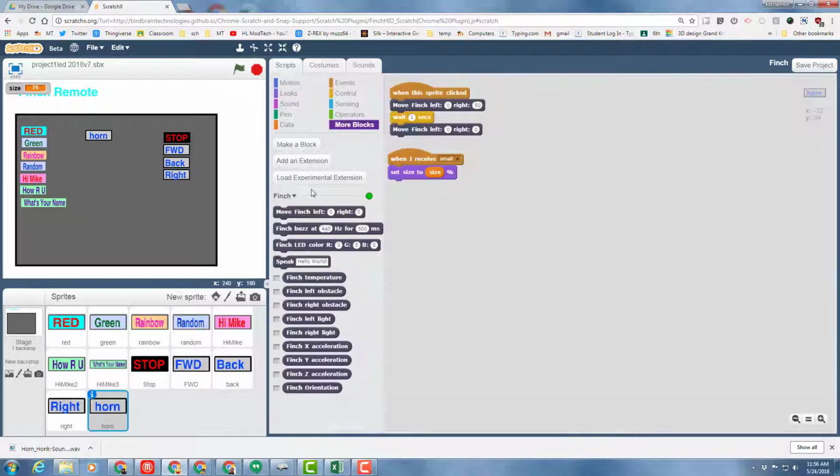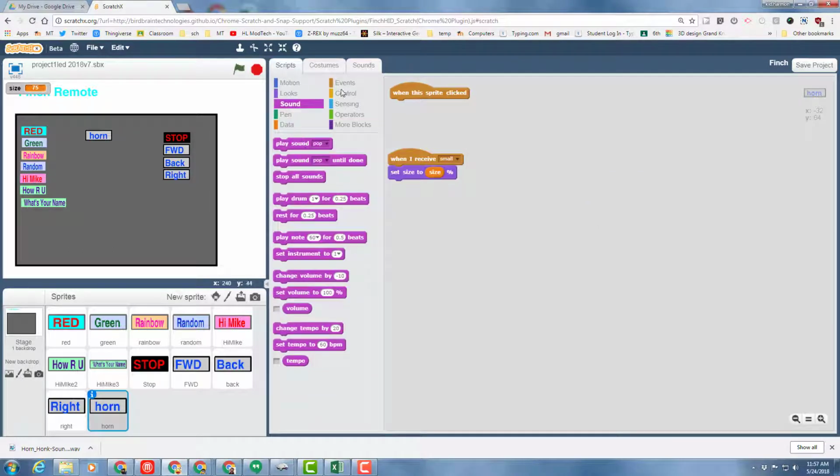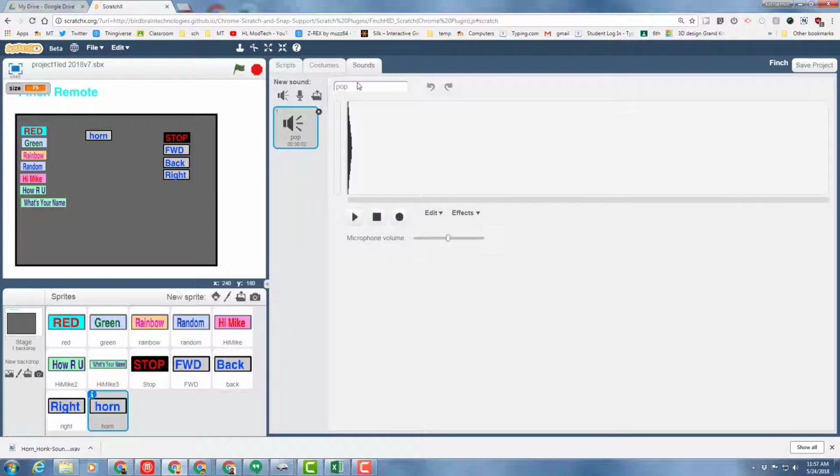And then switch to your scripts, and this is where we do the exciting code. Instead of the move command, pull those out, and then right-click delete them. And then click on the sound button, and we want to add a sound.